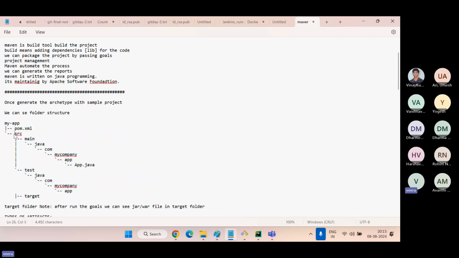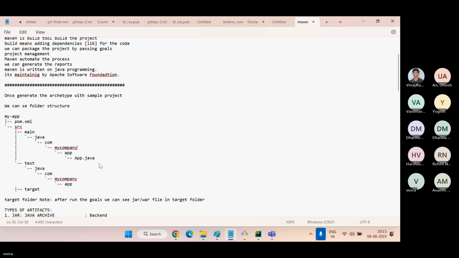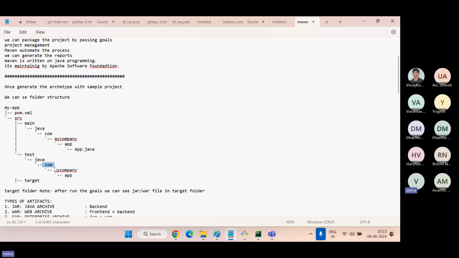So src means the main code. This is the folder structure developers need to create. For test cases code, they need to follow this folder structure too. So both the main code and test code should be there in the src folder. This is standard. Here com is whatever com.apple you are giving, and after that the group ID, whatever you have given. Same thing for test cases: com, then whatever group ID you have given. This is the folder structure process.